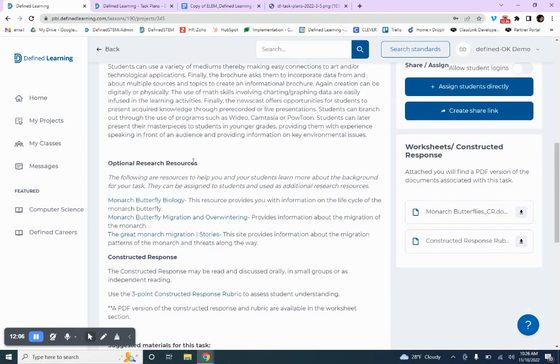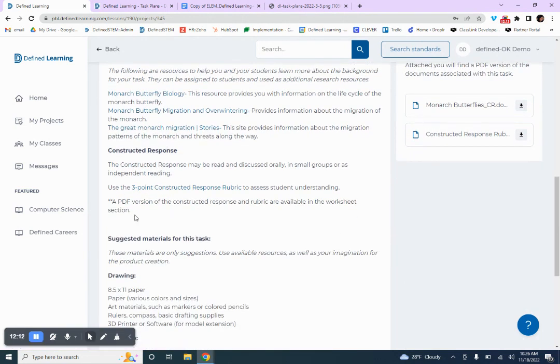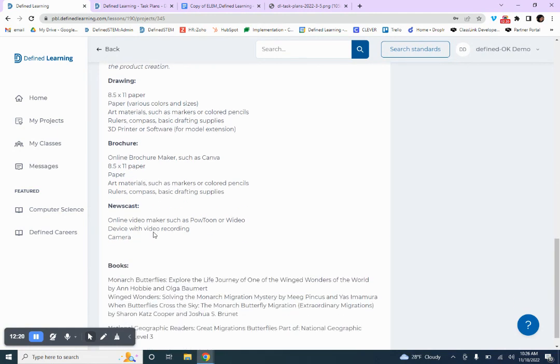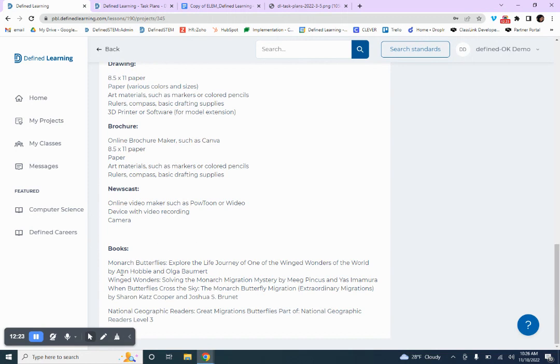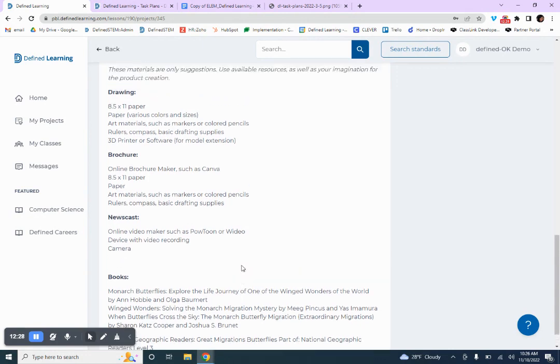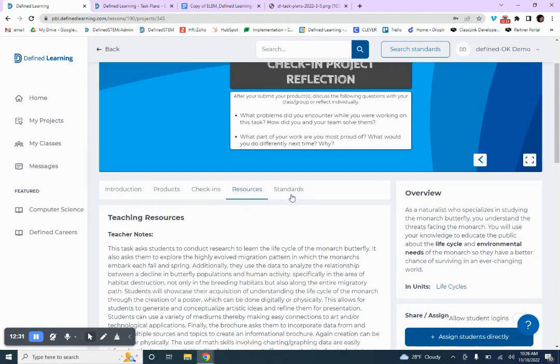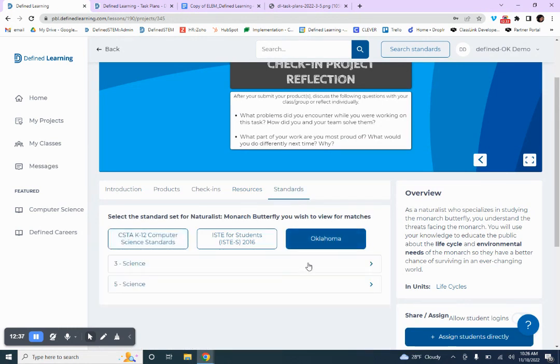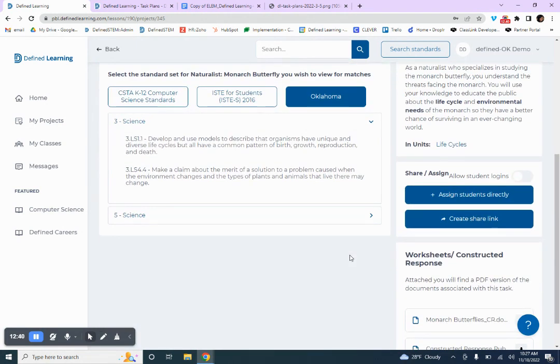Teacher notes, optional resources that you can use at your discretion. The constructed response does come with a PDF version if you wanted to print that for students. We also have suggested materials for the different products listed here. And there are also additional books that you may want to use with this task, so please feel free to look at those as well. Now, to the right of that is the Standards tab. So for the state of Oklahoma, you'll see the standards associated right here, and we have 3rd and 5th grade standards that associate with this particular task.